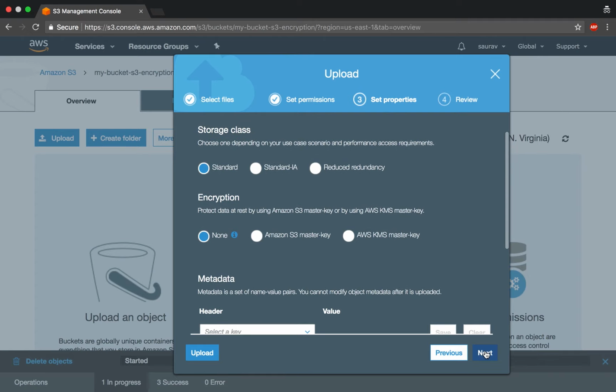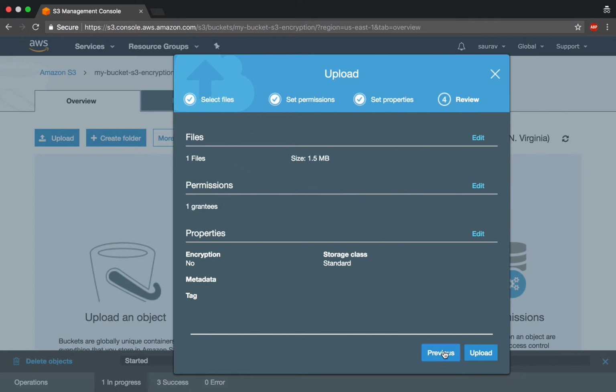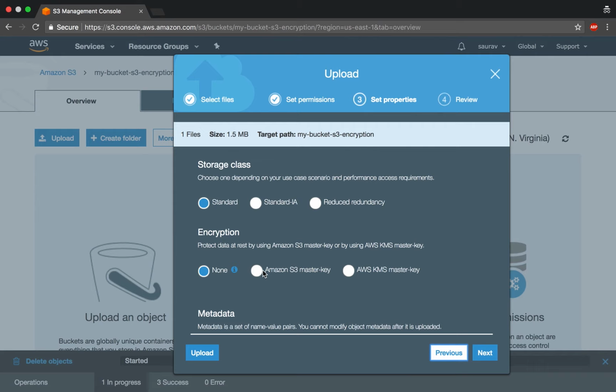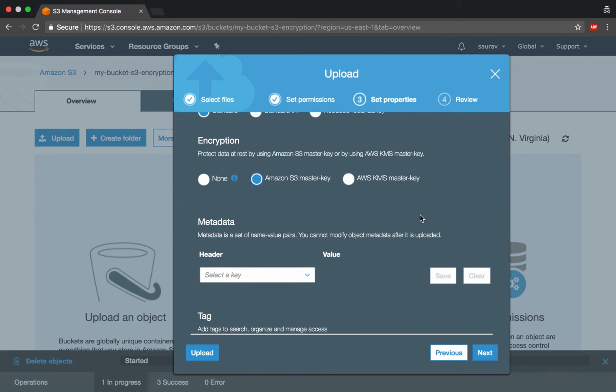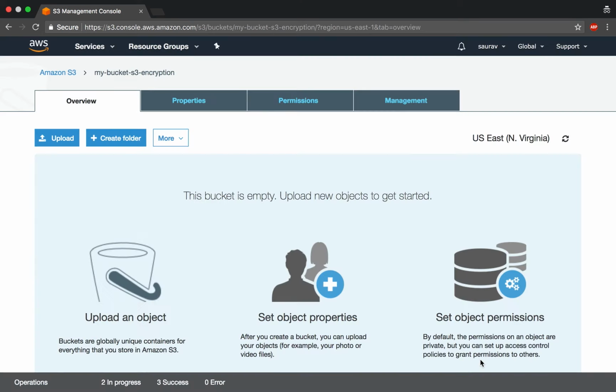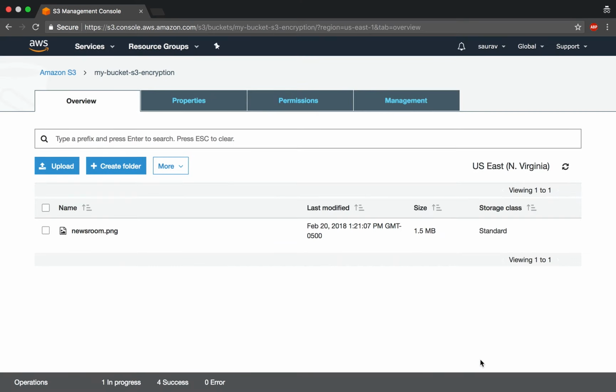So I'm gonna say next. I'm gonna encrypt this file with the first option, S3 master key, and as you can see, I don't get to choose anything. Next, upload. So it's like a one-click encryption. Amazon manages the master key. I don't have to worry about anything. I just click encrypt. When I want to view the file, it's decrypted. And my data is safe at rest.